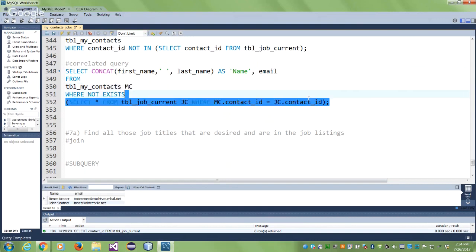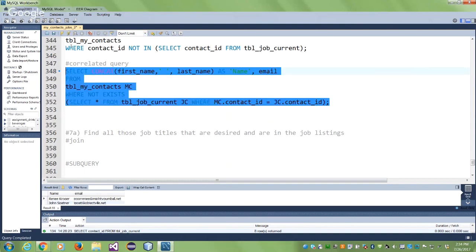So when I do this and run it, I should again have Renee and John. And there they are. It's just like a normal English not exist. Think about it. Find all the records in the my contacts table that do not exist in the join of those tables. Maybe that will make more sense if you think about it.